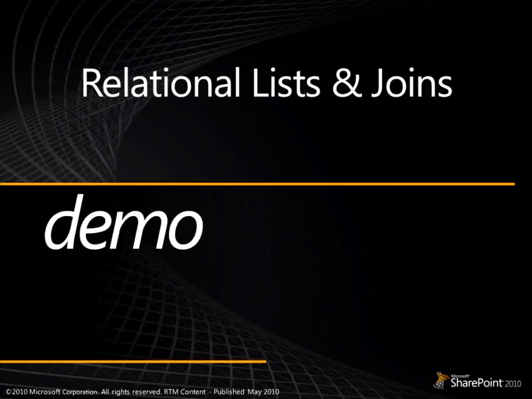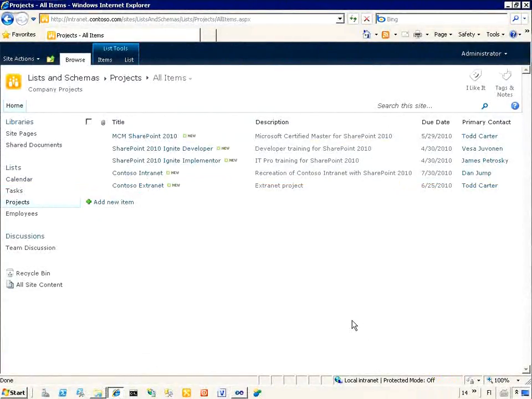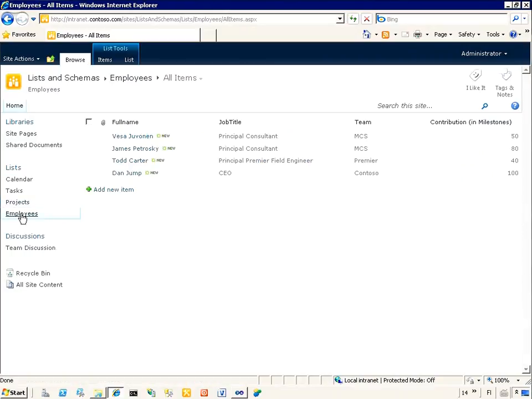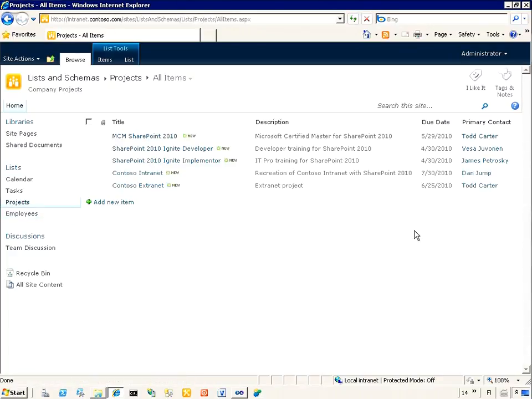Let's have a more detailed look at these concepts and how we can utilize them within our customizations. In this demo, we'll concentrate on lists and list relationships. On the site, we have two different lists. We have the projects list, which contains information concerning individual projects, and there's a lookup to the employees list. The lookup name is Primary Contact, and that has been hooked to the employees list. From this list, we can associate the proper persons to be the primary contact for individual projects.